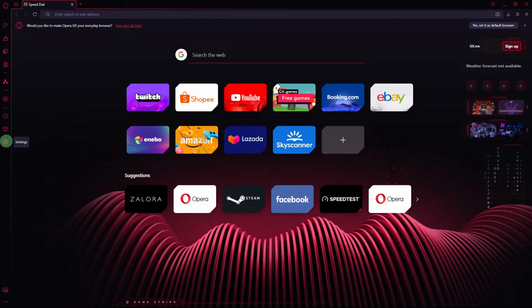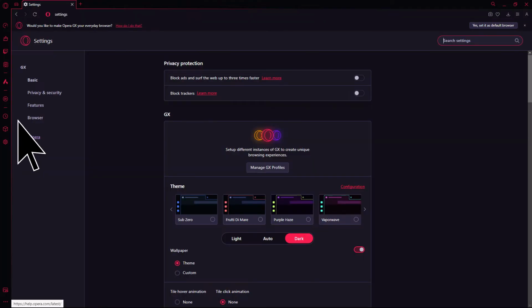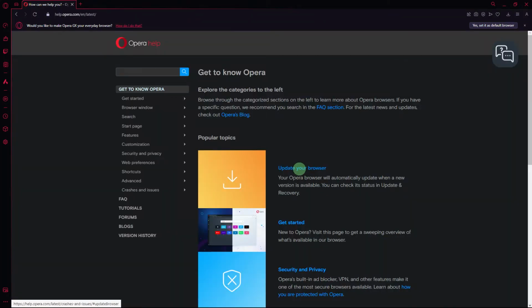So the first method would be to ensure that you are using the latest version of Opera GX. Check for updates by going to Settings, Opera Help. If an update is available, go ahead and install it.